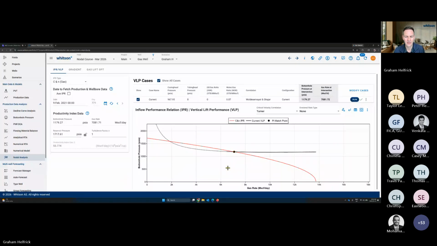Okay. Now, if for some reason your orange circle and the black circle are not matching up perfectly, just click this little run button in the top right, and that should kind of sync them up, okay? Great. Let's create a couple tubing performance curves, or VLPs, to try to avoid liquid loading. So way up in the top right here, it says modify cases. We're going to click on that.